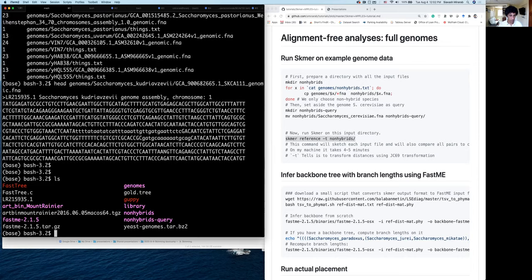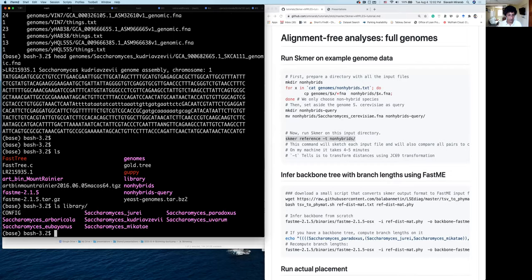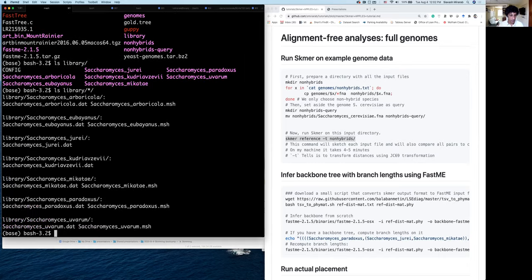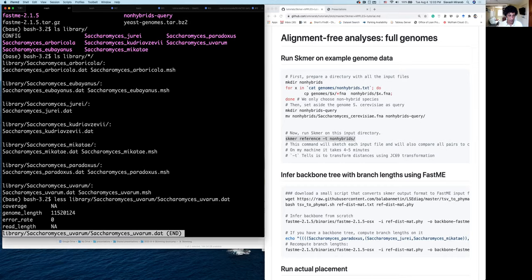So we can start looking at what it's outputting already. It's creating this folder called library. Inside that library folder, it's going to create a folder for each of the genomes that were in our input folder. Inside each of those folders, it's going to have this file called the name of your genome .dat. If you look at it, it's going to give you its estimates of coverage, genome length, error rate, and read length.